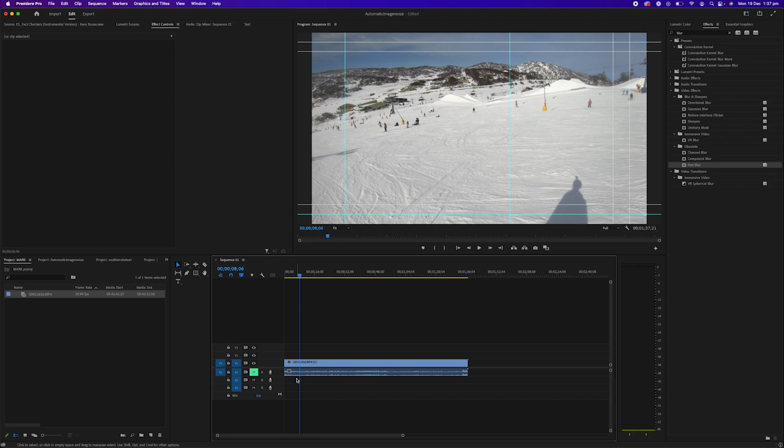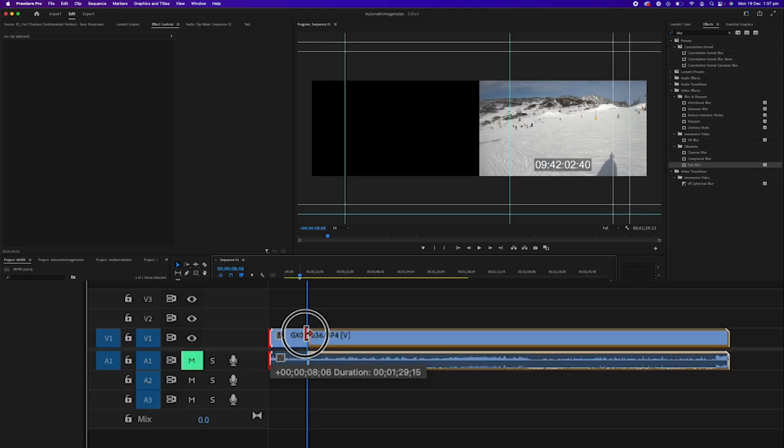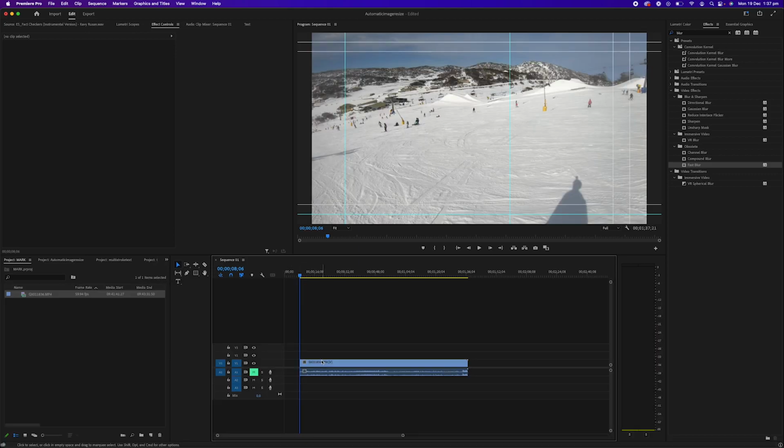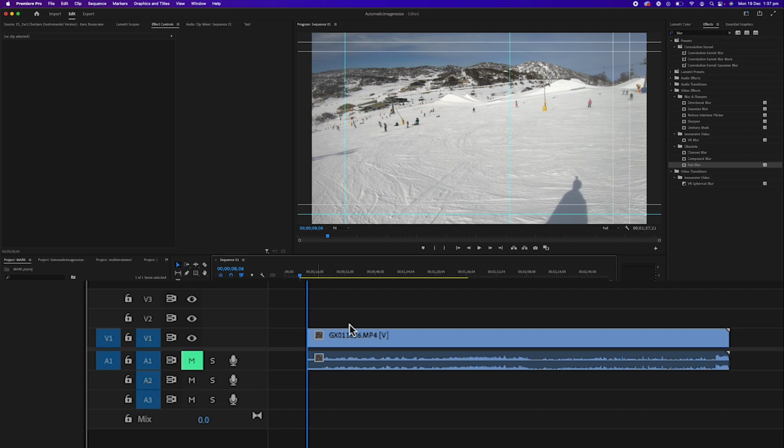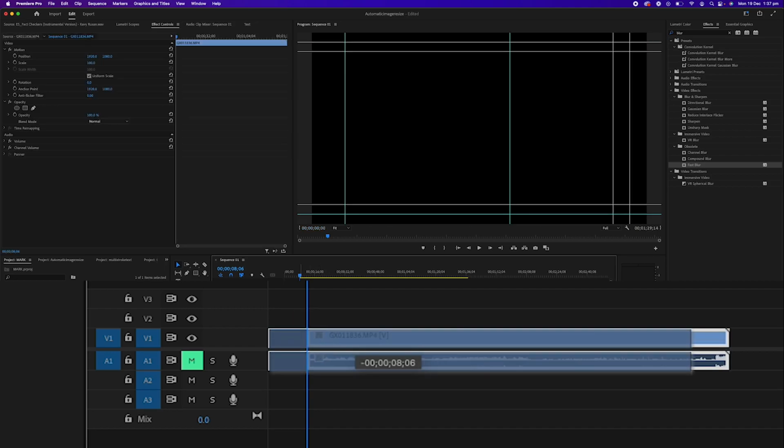Now we can simply trim our clip by hovering over the start of our clip here, clicking and dragging until we hit our marker there. Now once we've done that, we can simply drag our video here back to the start of our timeline.